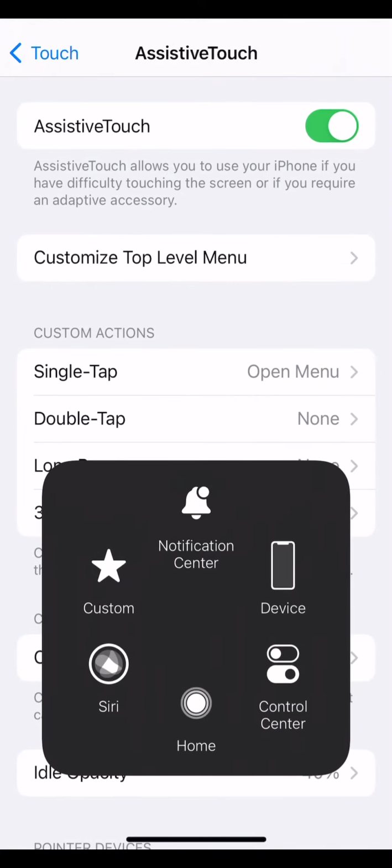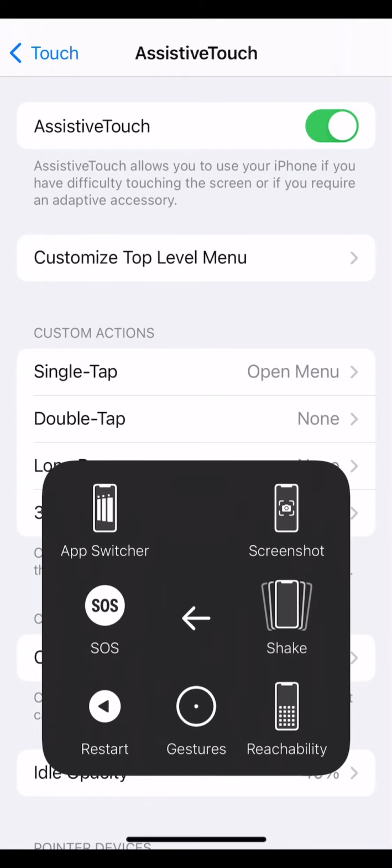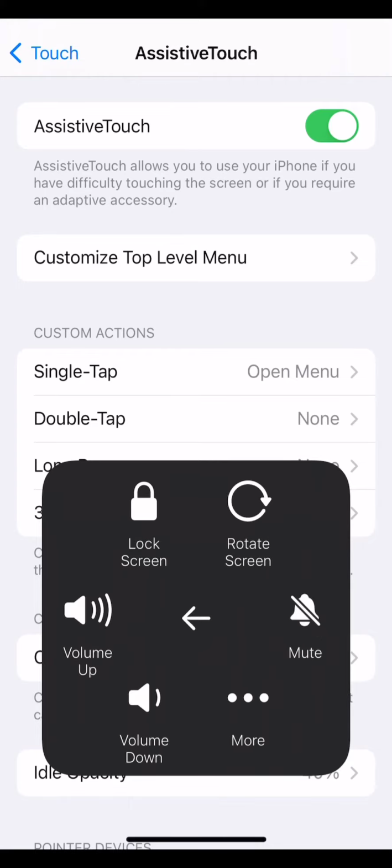Using this option you can go to the home and also the device. So you can access everything. You can see here volume up, rotate, stop rotation of the screen, and you can also take a screenshot using these options.